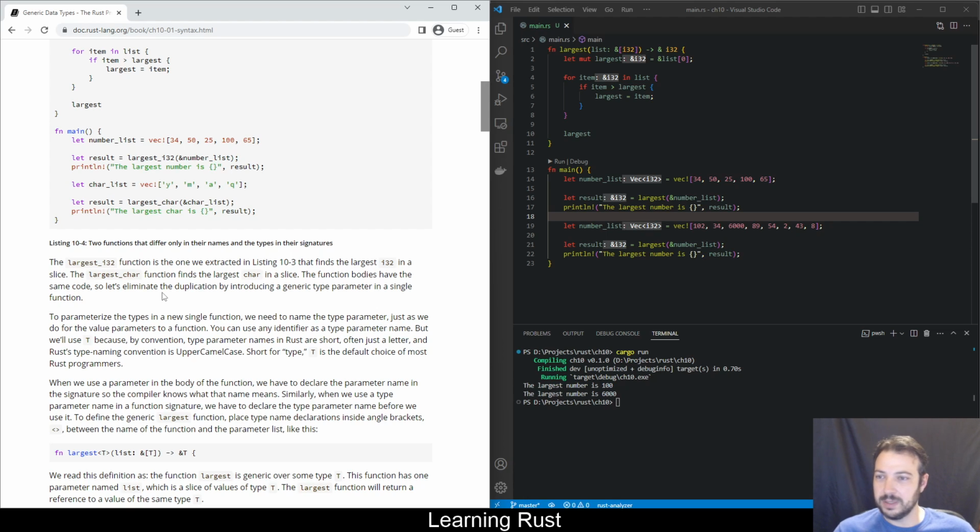The function bodies have the same code, so let's eliminate the duplication by introducing a generic type parameter in a single function. To parameterize the types in a new single function, we need to name the type parameter, just as we do for the value parameters to a function. You can use any identifier as a type parameter name, but we'll use T because, by convention, type parameter names in Rust are short, often just a letter, and Rust's type naming convention is upper camel case. T is short for type, and is the default choice for most Rust programmers.